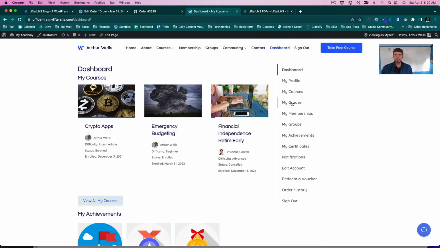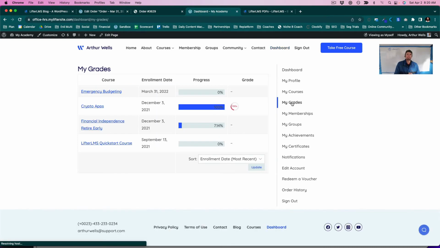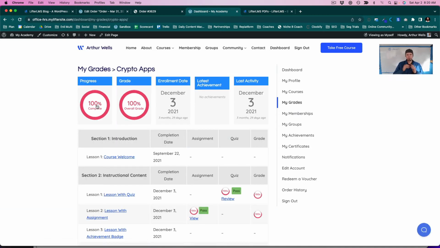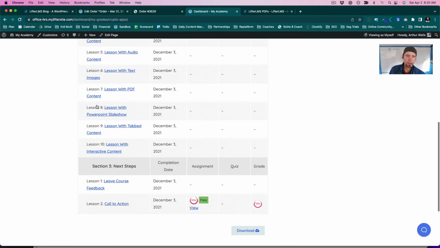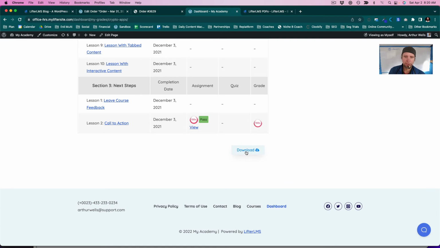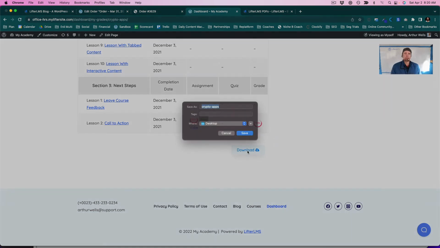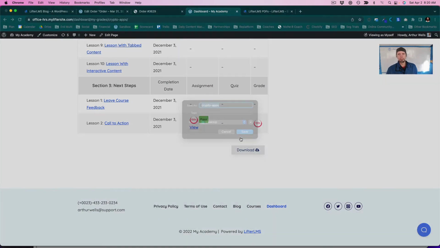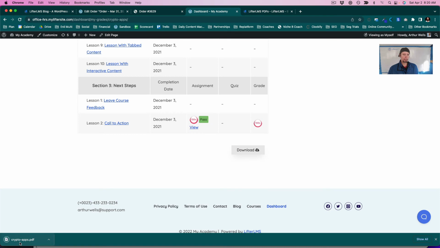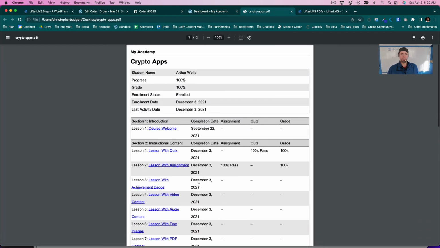So if you navigate over to My Grades, and let's say a student wants to download their grades as a PDF for like a transcript or to show it to their parents or have a file or record offsite or print it out or whatever, we have the PDF generation down here on the grades view. So that can also be downloaded and generated in a nice clean PDF format.